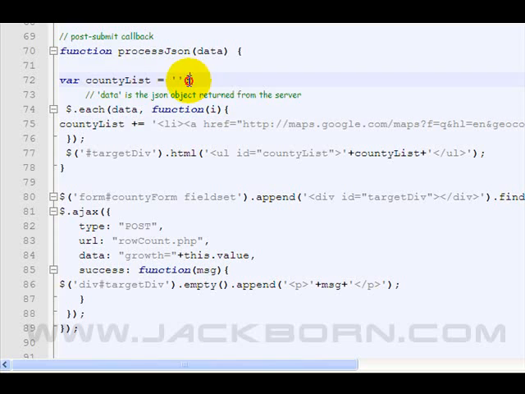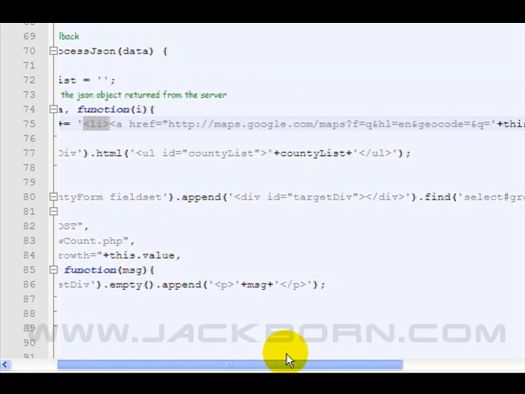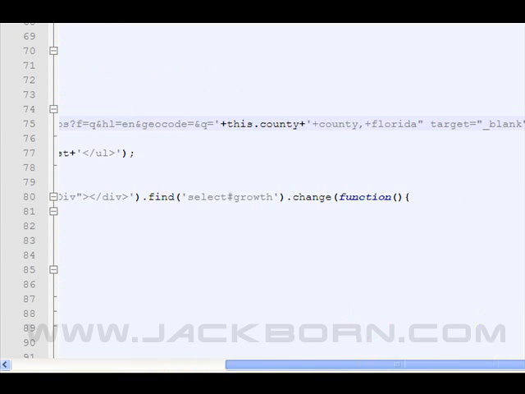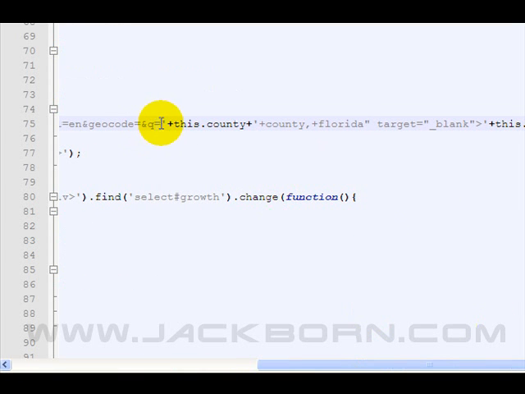So when it starts off, the variable is blank, but it's been set. So I start to iterate through this, and I start to build, this is HTML here, opening li tag, href http maps.google.com, and then here's where it gets interesting, where it says q equals, and then I break out by ending with single quotes plus this.county. Now this.county refers to the JSON object, and we're looking for county data. So this.county, and then it's going to add comma Florida.